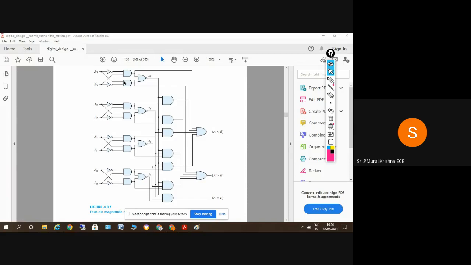Clear? Yes, sir. So you can check these values. Okay, you can trace this. So what is this value here? By tracing this, we'll get these values here. So check this value. What is this value here? It is B3 bar A3 and B3 bar. So this is the first case here.